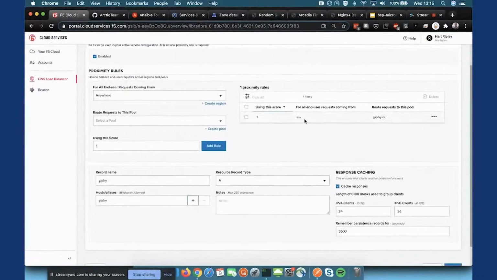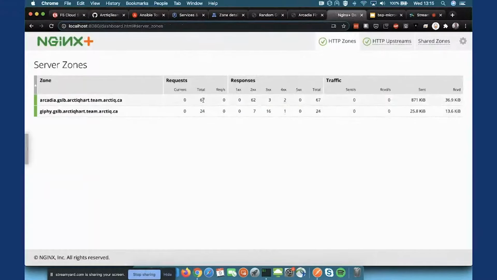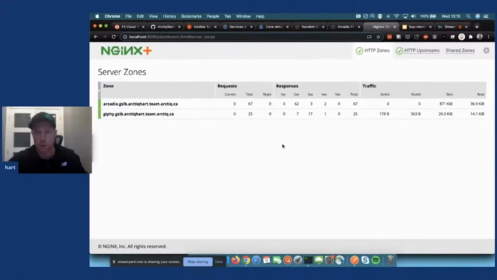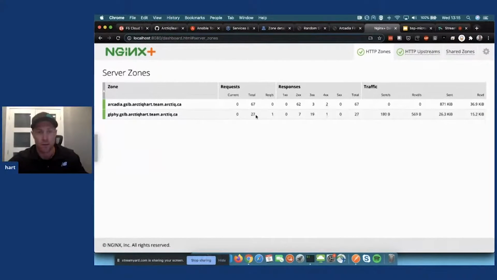I have a jump host in the European region. What I want to show is it hitting that and the load balancer rule actually taking effect. So I'm going to hit the Giphy app from within that region. We can see here the counters incrementing in terms of requests. What I did here was just do a port forward on the European controller, so we can see this up here as we generate more traffic.